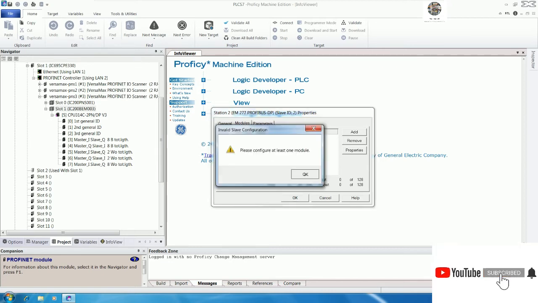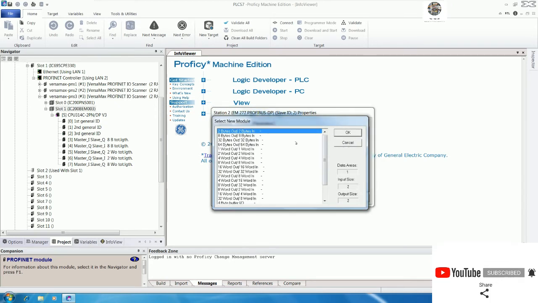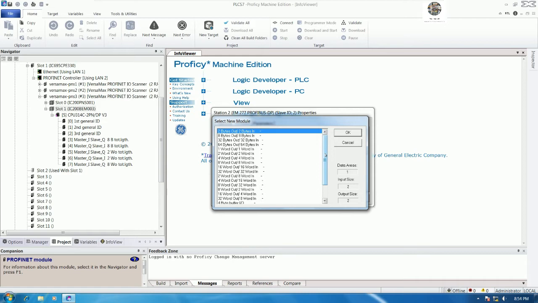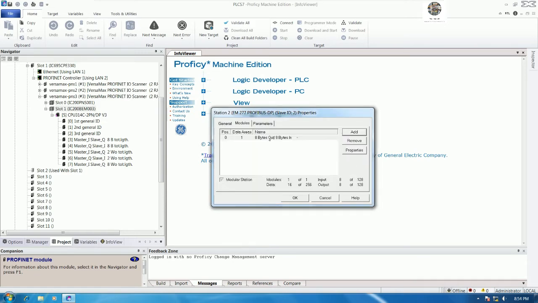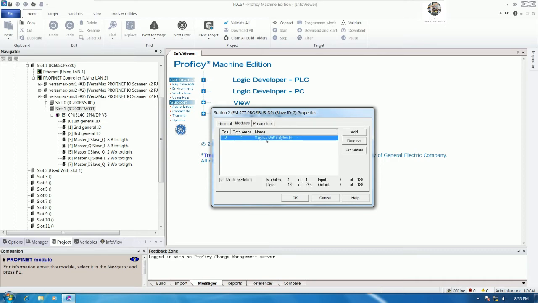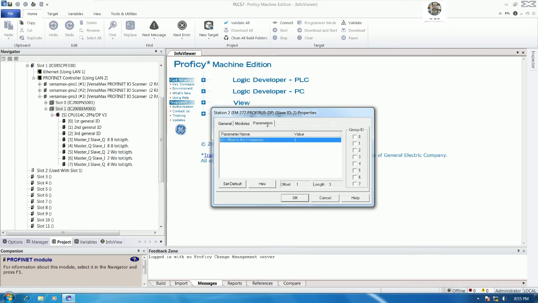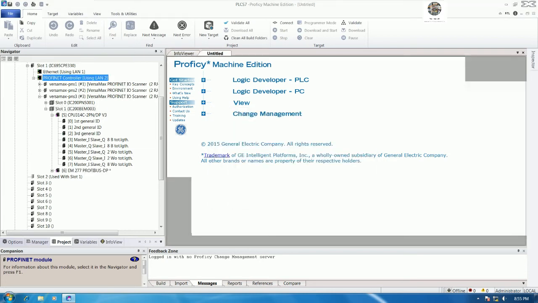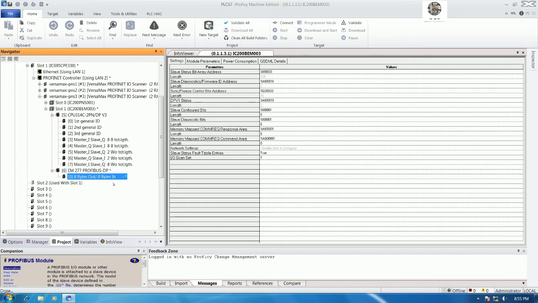And for the module, we need to add right here. So let's click add. First, to test this module, I will add 8 byte out and 8 byte in. It means 8 byte output and 8 byte input. And for parameter, we need to use the V memory, right? So I will start from V1, sorry, V0. So 8 byte out and 8 byte in, starting from V0. So let's click OK and then go to see here.